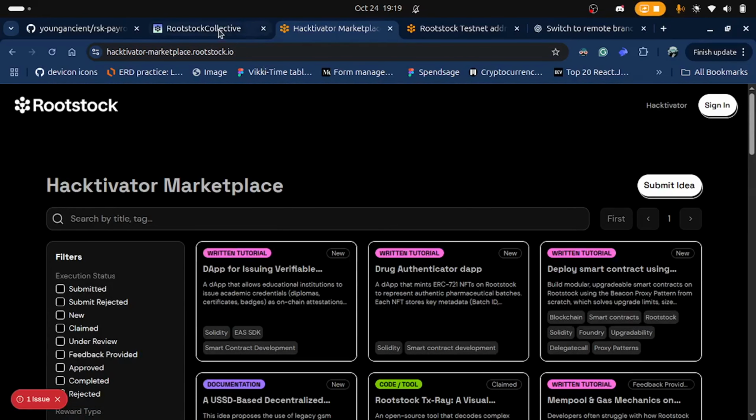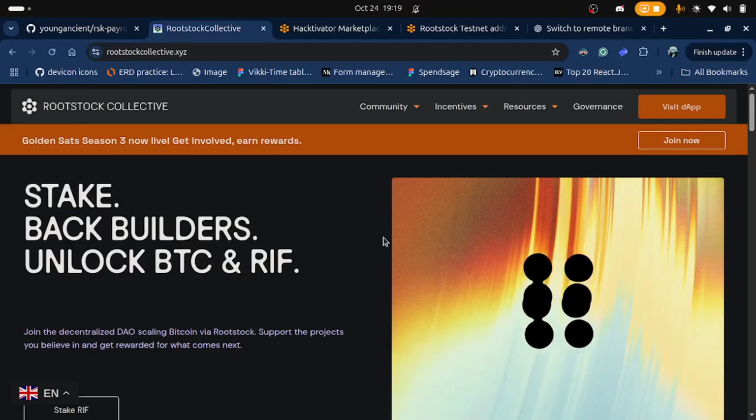Then there's also the Rootstock community. They have a growing and active Discord community that is open to everyone. So guys, build on Rootstock today.